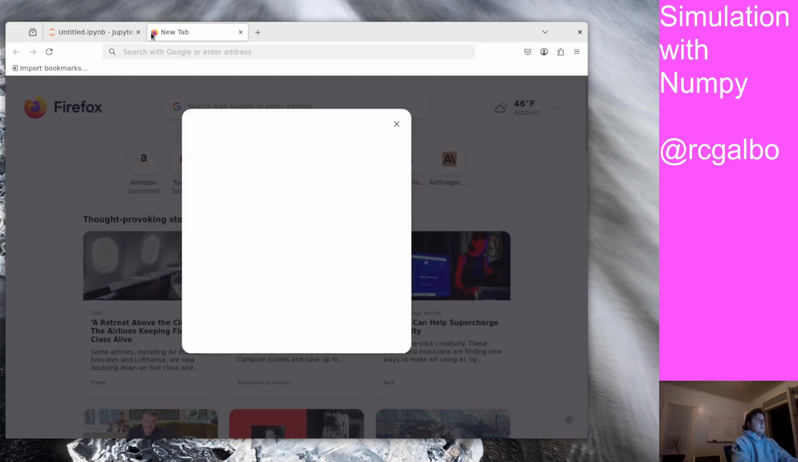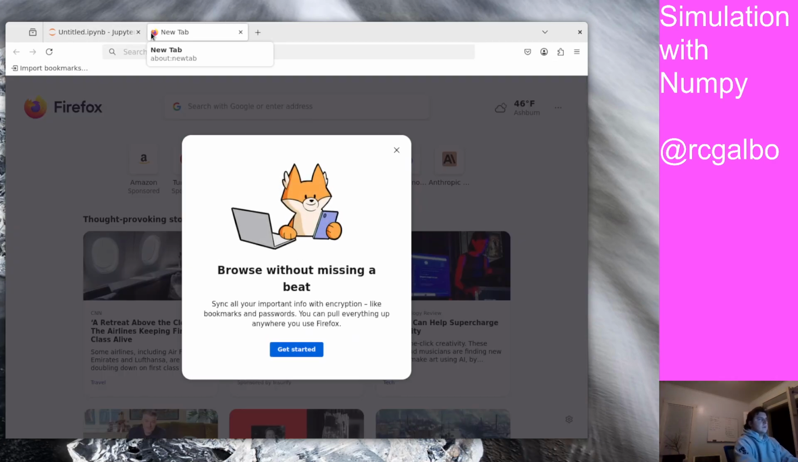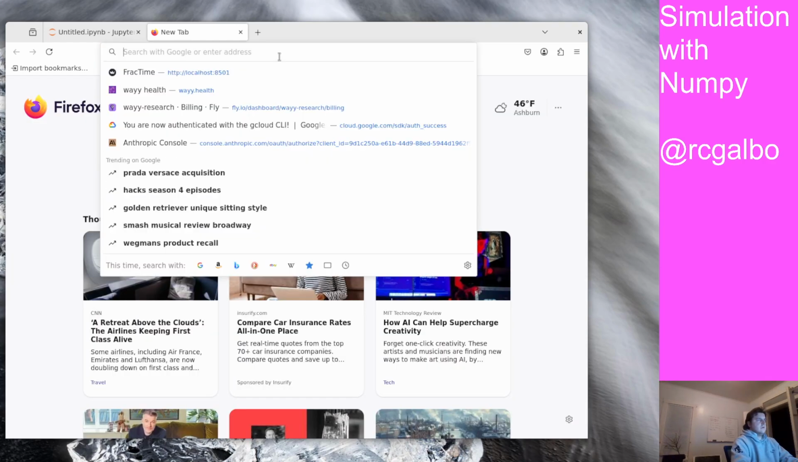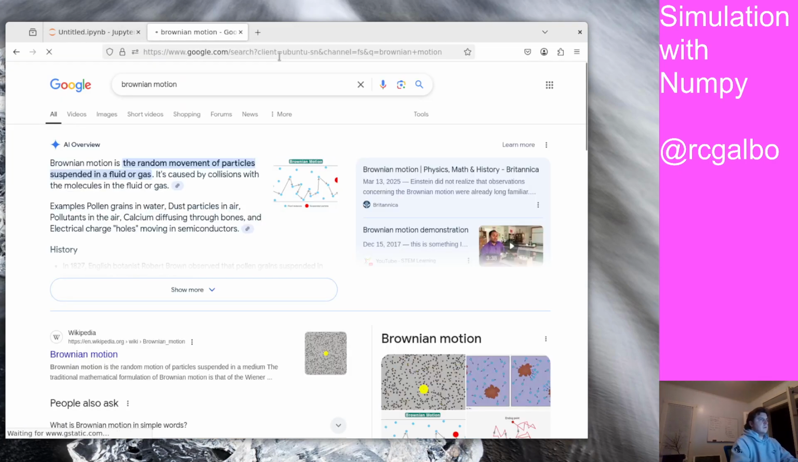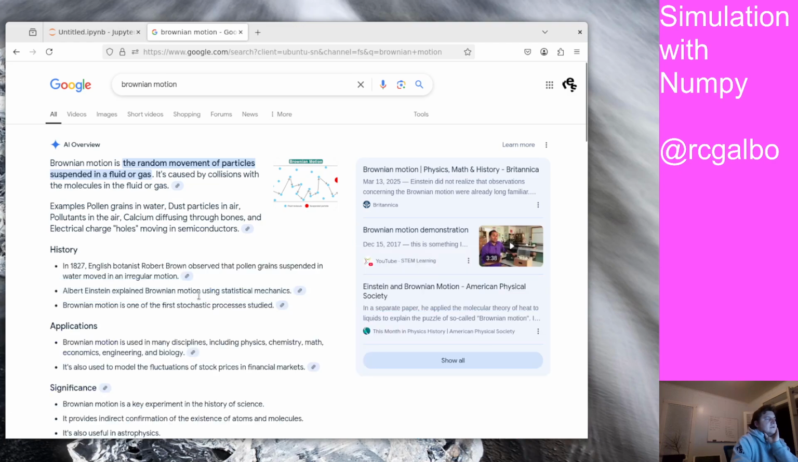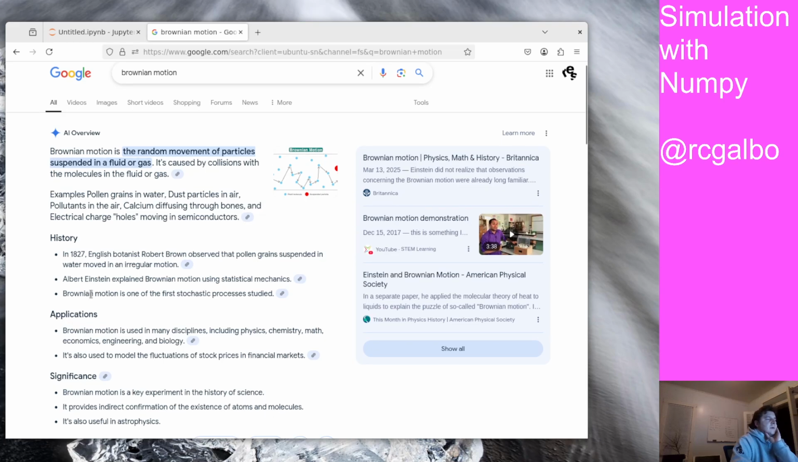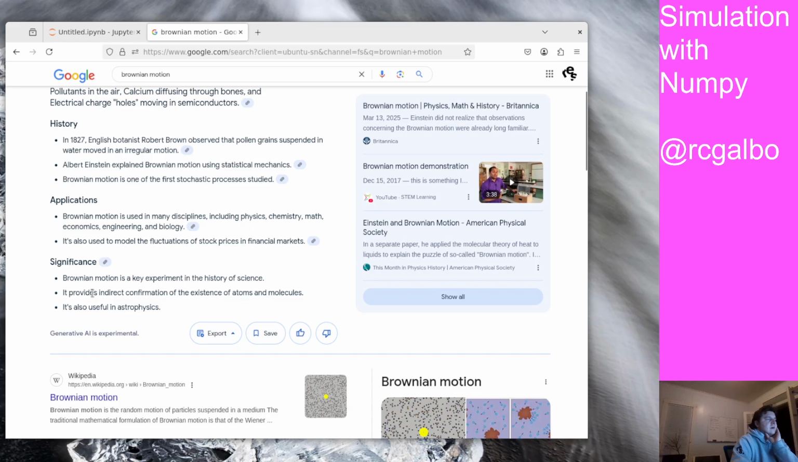What is Brownian motion? The random movement of particles suspended in a fluid or gas. This was initially observed by a botanist in 1827, Robert Brown. Albert Einstein used it. It's pretty popular in finance. It describes a motion of a system.